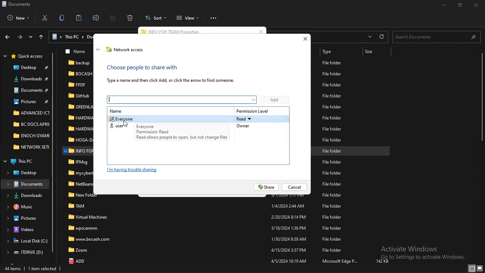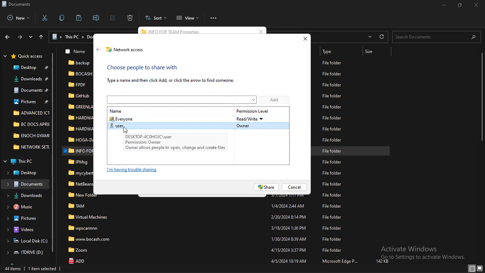So everyone on the network will be able to actually open my files and read. You can change the permission so that the person can read and at the same time change your file, type something in it. That is the permission I'm giving to the person. This one is the owner. I'm the owner of the file. You can see me here. So I can now share with these people. Just click share.